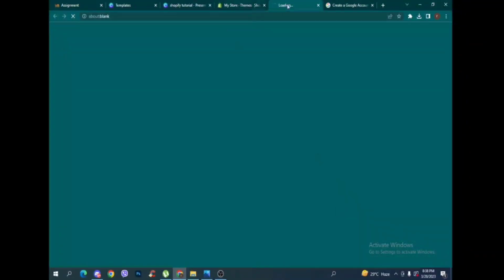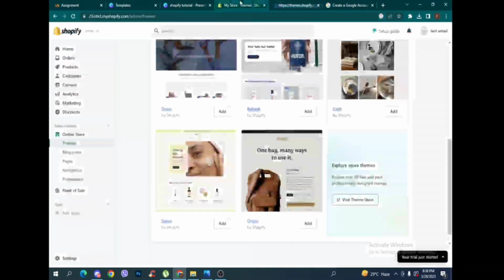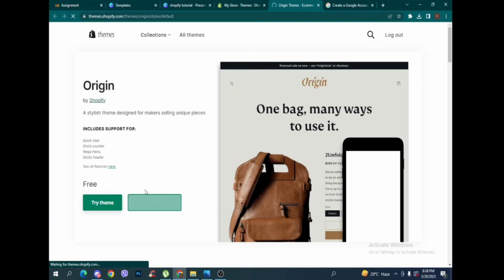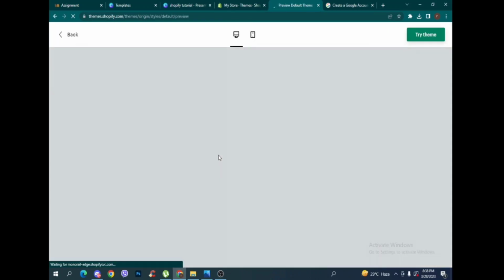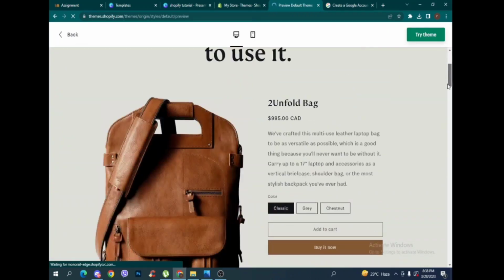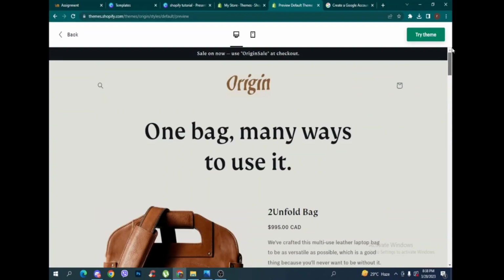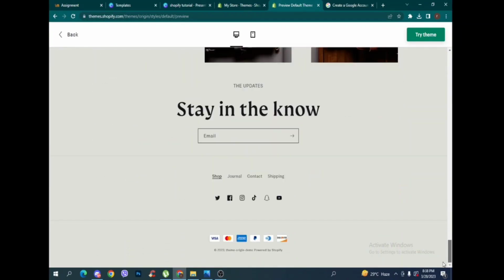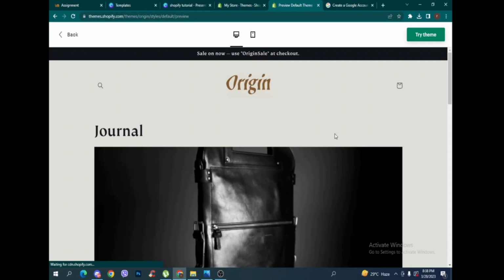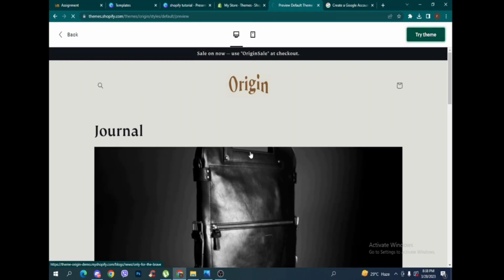Okay, and then you can also view the demo store first, so you can see it, click over it. So just like this. So this is the actual sample. So now once you are satisfied, you can click the try theme. So let's try it.